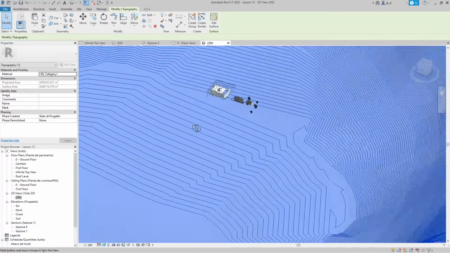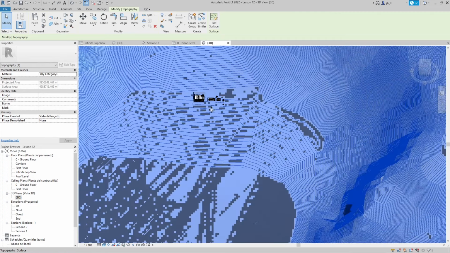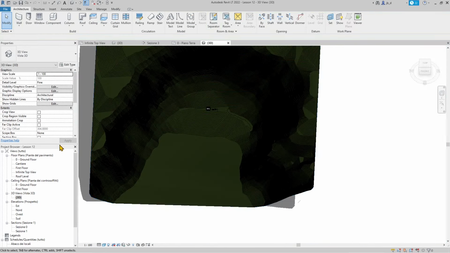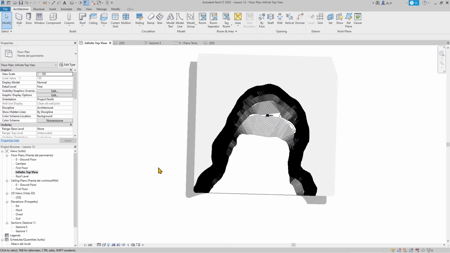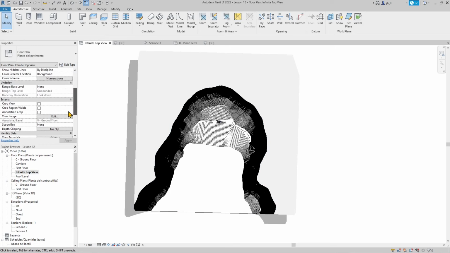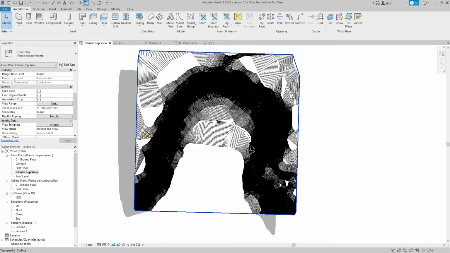And you can also see there that I've already moved that into the correct position. But to do that, you can create a section. So let's go to the infinite top view again. So you can see now the Toposurface has been cut at a particular height. So if you want to change that, remember to go to View Range. So we set this one higher, 1000 meters, so that we can actually see everything.